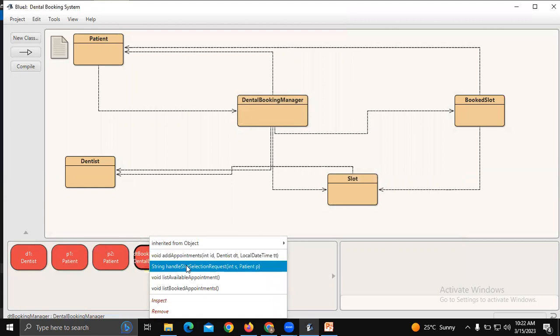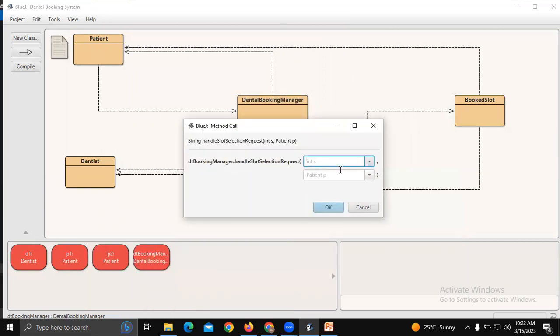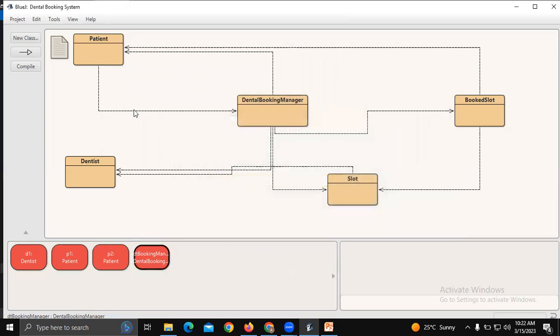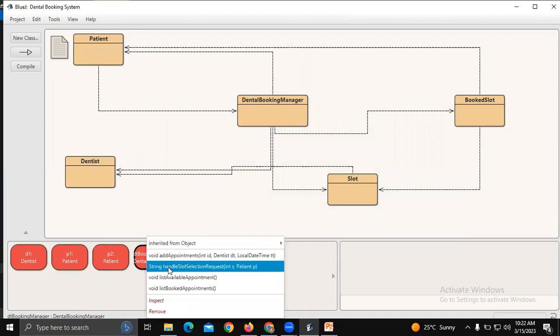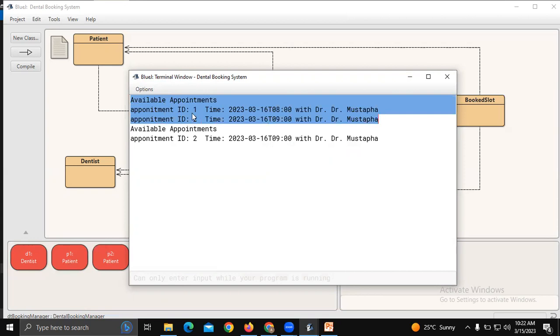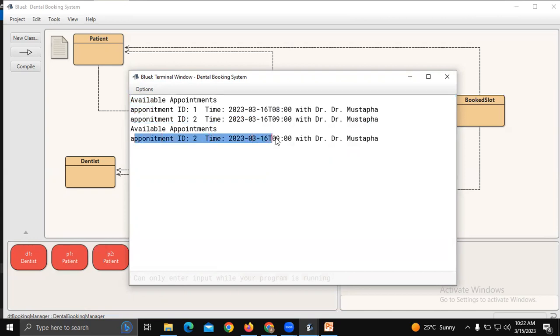So this is done through this action of handle slot selection. So let's say the slot here, 1. So we are booking patient number 2 for this particular slot. So we have this message, appointment has been booked. So now if we go back to this and check the list of appointments, so these are the history, but currently we only have one appointment, appointment 2, because the first one has been taken by the second patient.